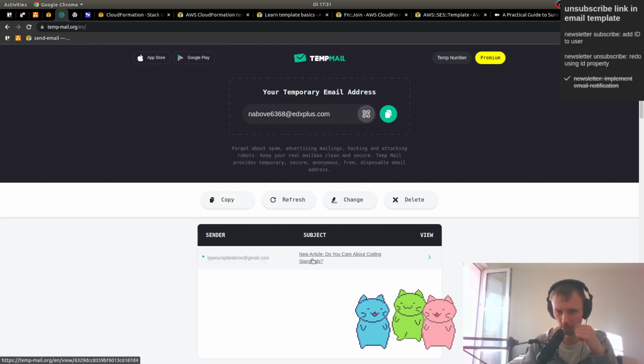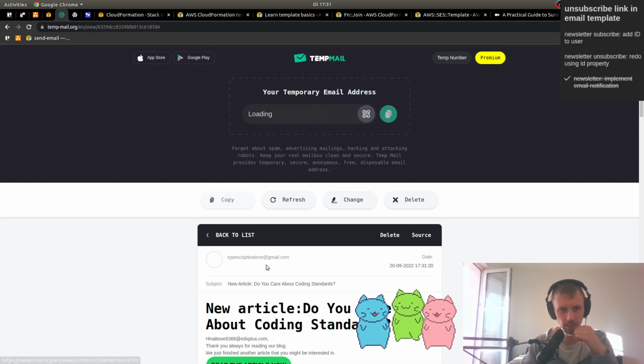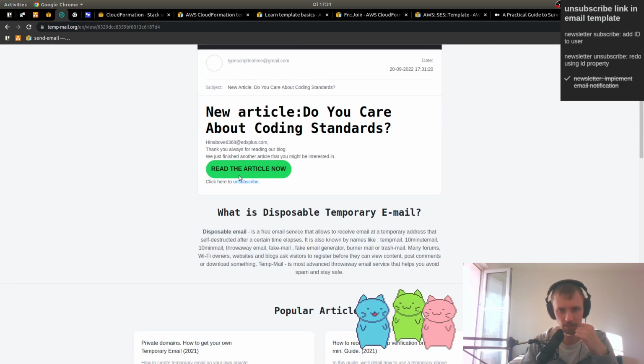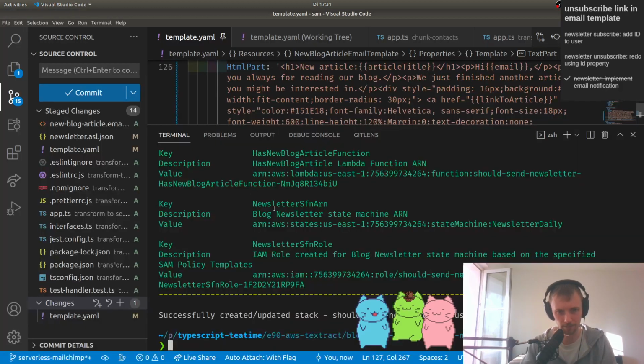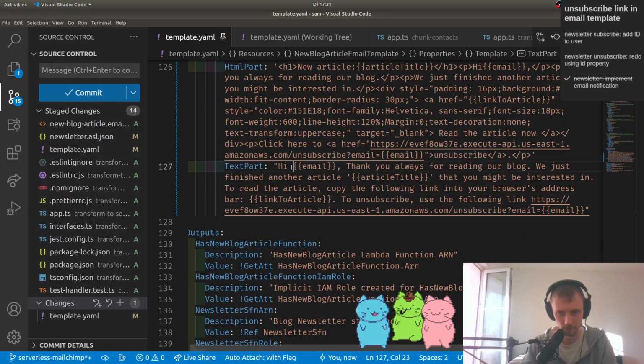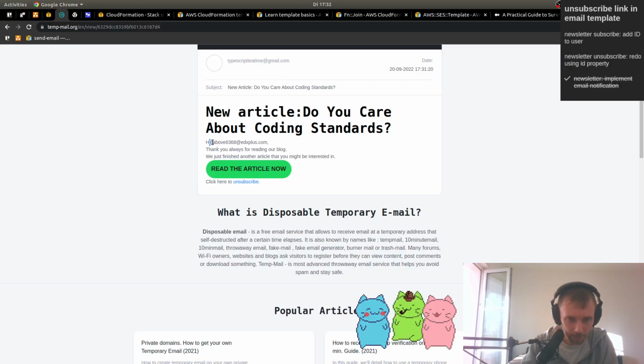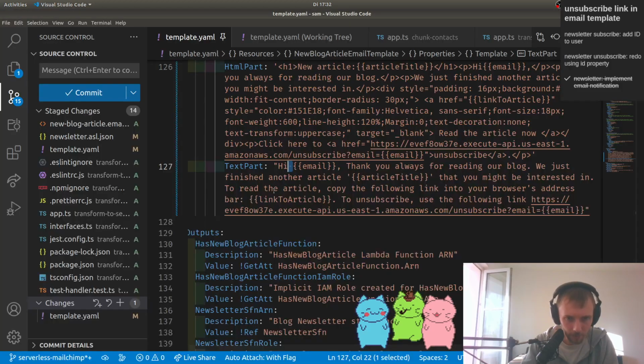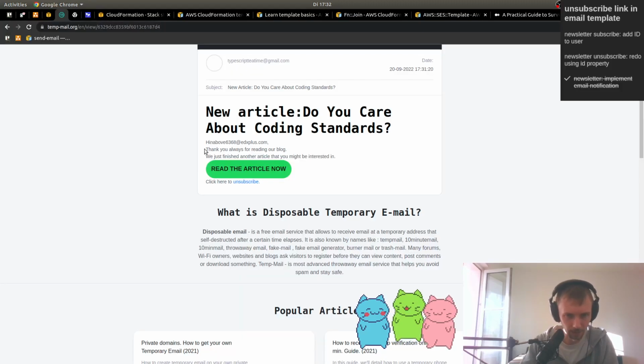Do you care about coding standards? Is the new article that they have on. Oh, there's a space missing. There's no space missing. Why is there no space? Well, click here to unsubscribe.